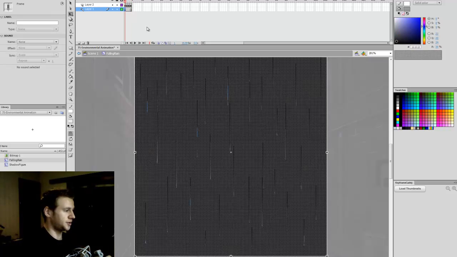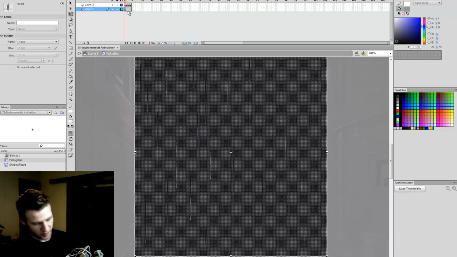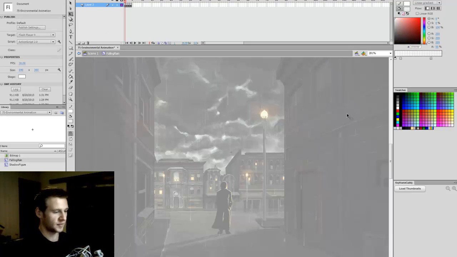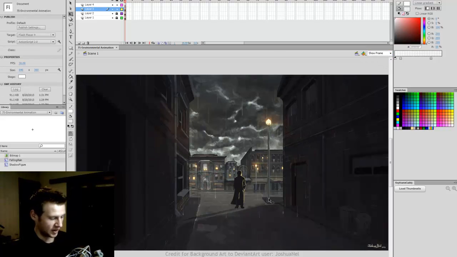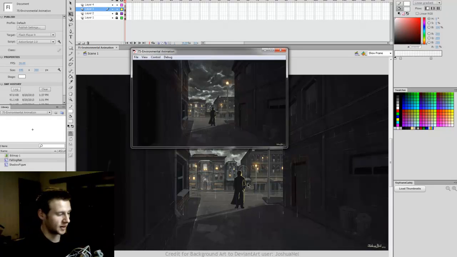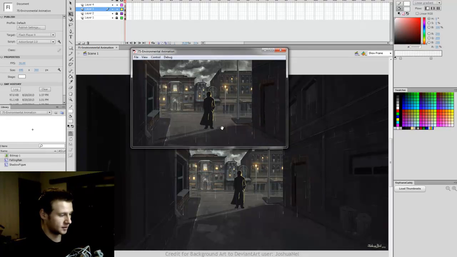Now I'm going to convert this back guide. In fact, no, I'm not going to convert it to anything. I'm just going to delete it because I don't need it anymore. I have rain. There we go. I'm happy with that. Okay, so let's test this. I'm going to hit Control Enter.